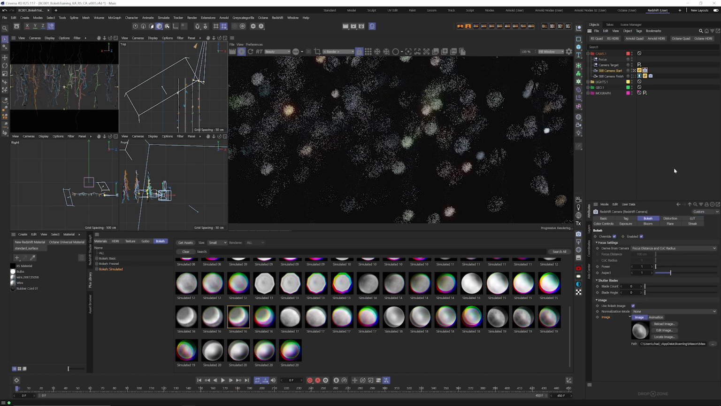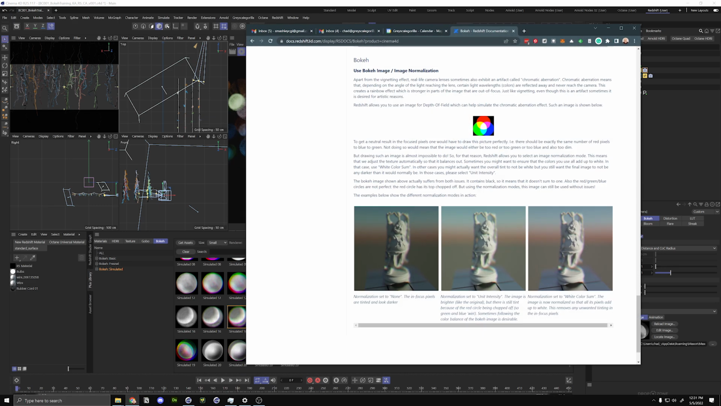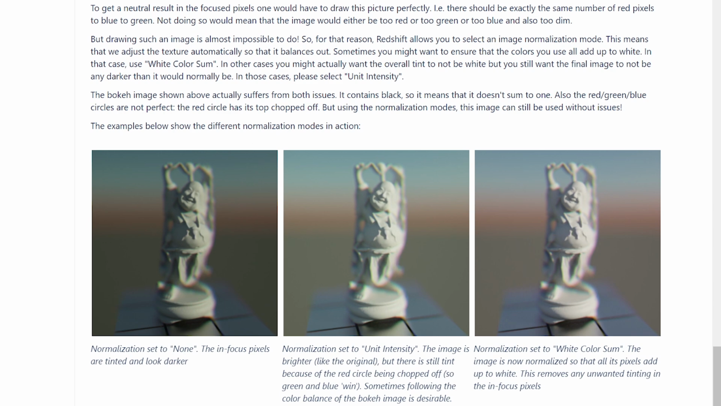So jumping back into the camera tag here, I wanted to talk about the normalization modes. Normalization mode is kind of a confusing topic, so I highly recommend checking out the Redshift documentation. We'll throw a link to it below. But basically, according to their site, Redshift allows you to select an image normalization mode. This means that we can adjust the texture automatically so that it balances out the white pixels. Sometimes you might want to ensure that the colors you'll use will add up to white. In that case, use white color sum. In other cases, you might want to tint the overall image to not be white, but you still want the final image not to be any darker than it normally would be.